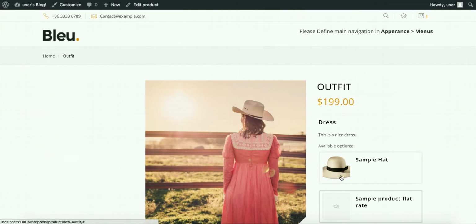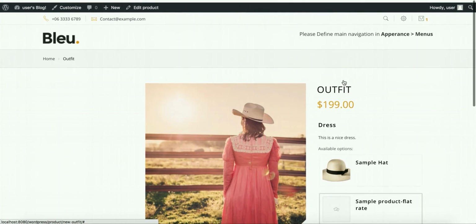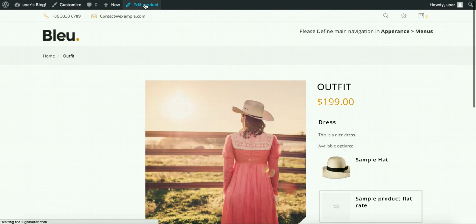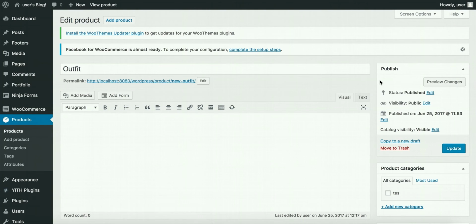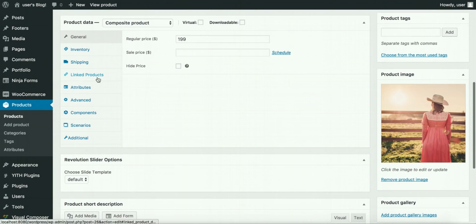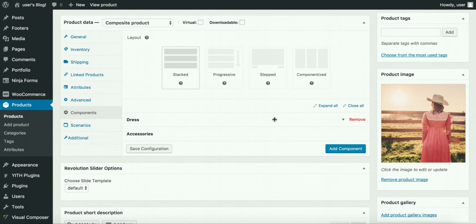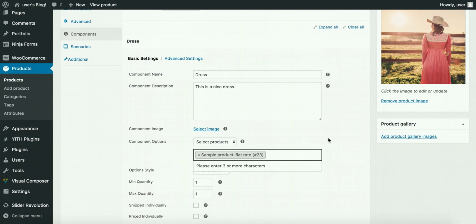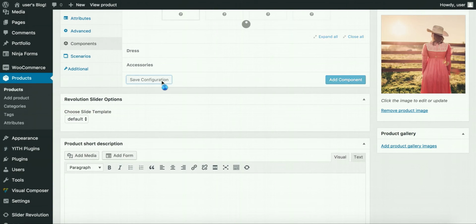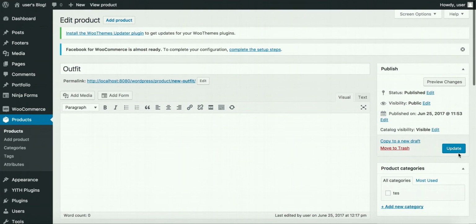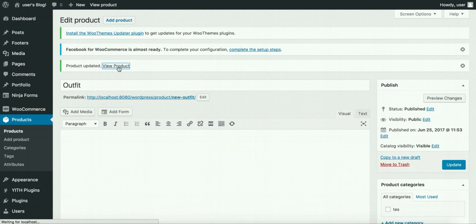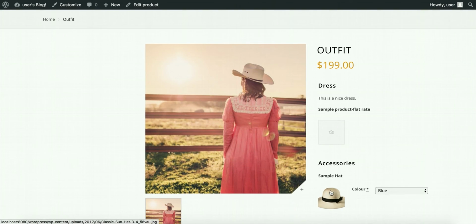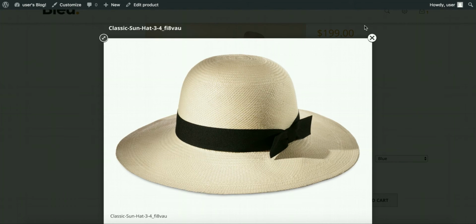So if I go back to, I want to remove the sample head because that doesn't really belong there. It belongs into accessories section. So I'm just gonna go edit product, which takes me back to the outfit. And if I scroll down, go components and dress and sample head, I just remove that and save configuration. And if I update it and view the product, you will see the sample image now and the sample head as well.